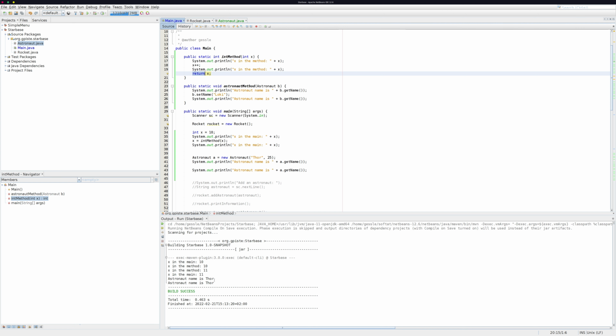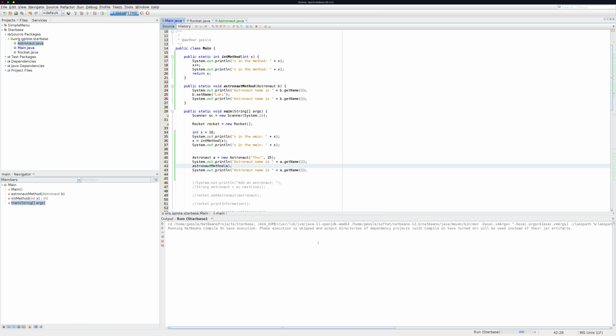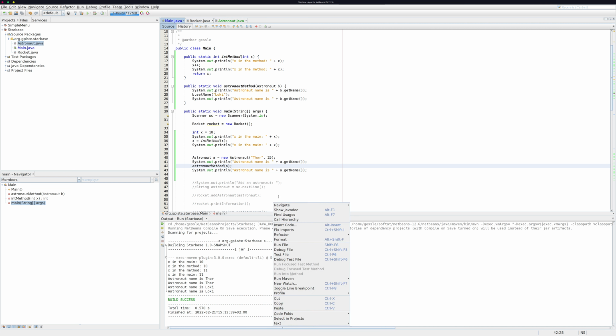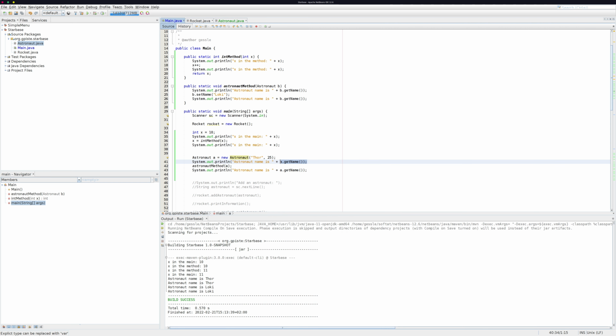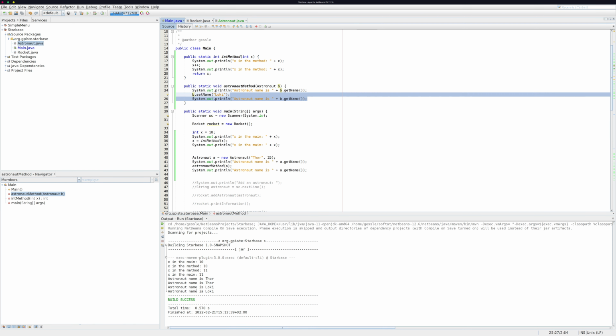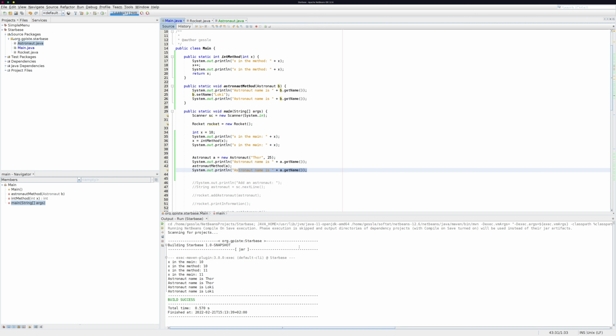Yep, only 2 lines here. Where are the rest? We didn't call this method at all. Let's have it here. Now we can run it. So we are defining the astronaut Thor. We are getting its name. It's Thor. We are moving to this method. We are printing its name. It's Thor. Then we are changing it to Loki and printing it. It's Loki, and we are getting back to the main part of the program, and the name stays Loki.